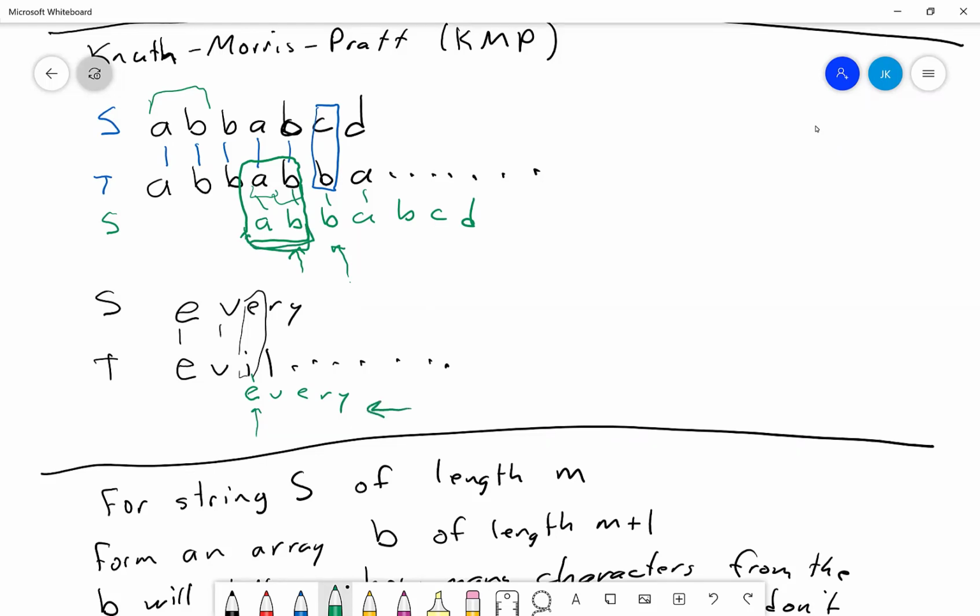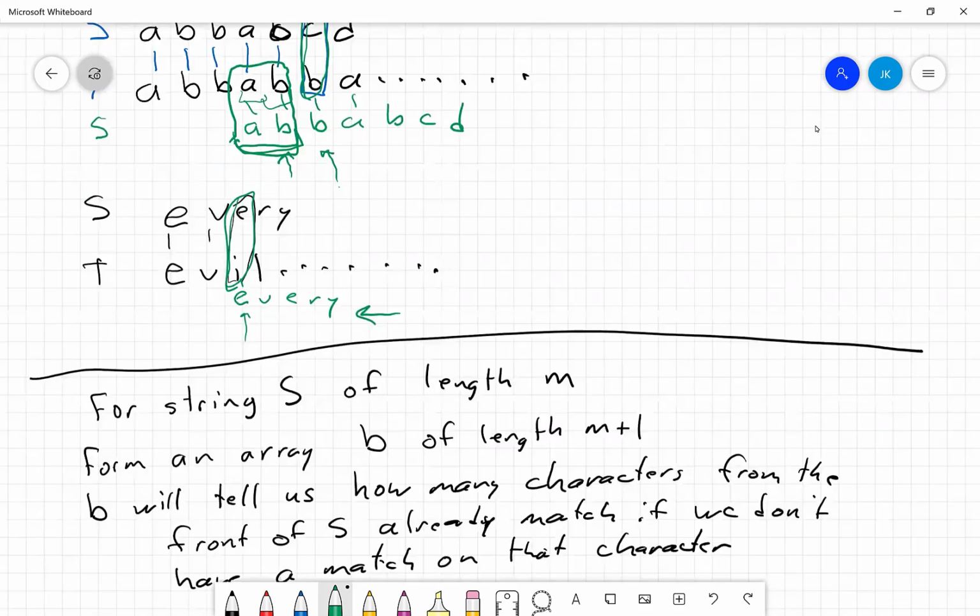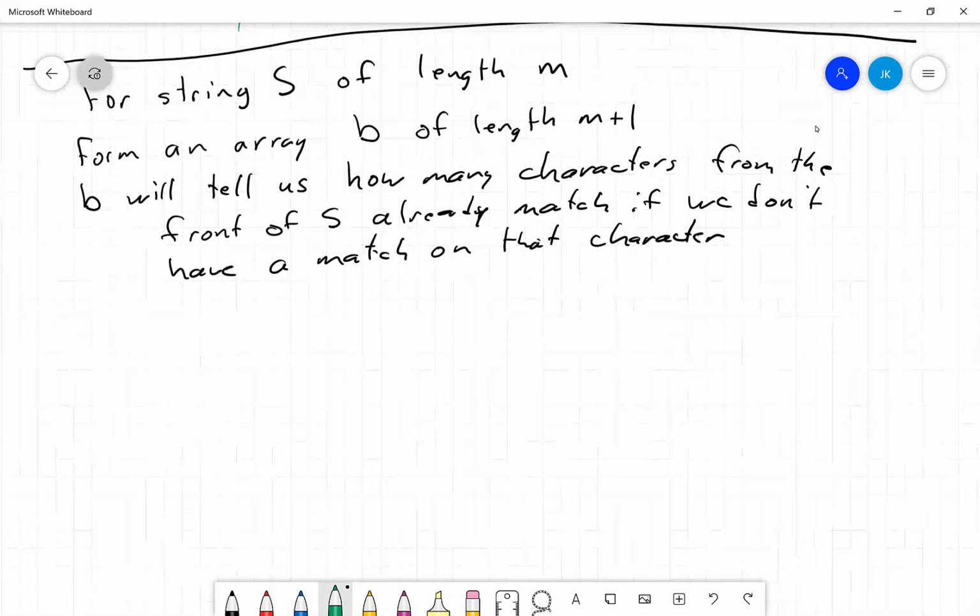In this case down here, the answer would have been 0, because we knew that 0 characters matched if the E and the I did not match up. And here, because the B and C didn't match up, we knew that we did in fact have the first two characters match. So B is going to tell us that length, and then we're going to use that in the end.